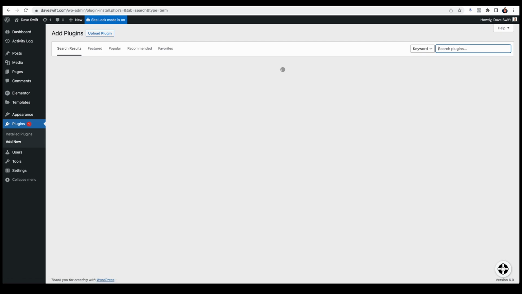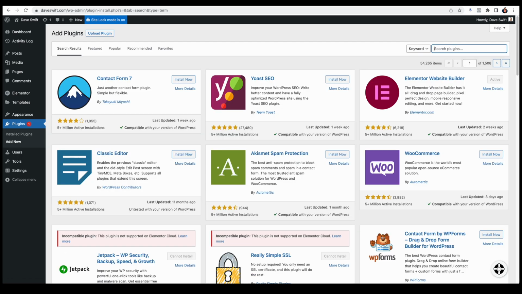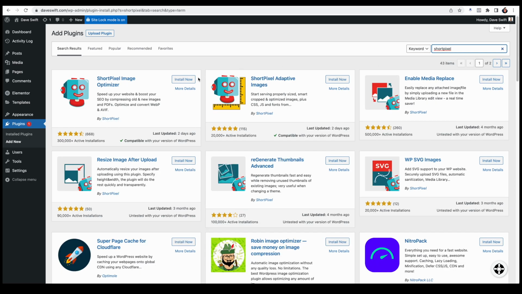The next thing I want to do is add an image optimization plugin. I've just been adding photos directly from a stock photo library. They're not optimized at all. So I'm going to go ahead and install ShortPixel, which happens to be my favorite image optimization plugin.